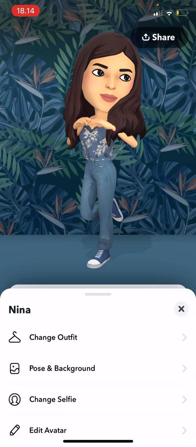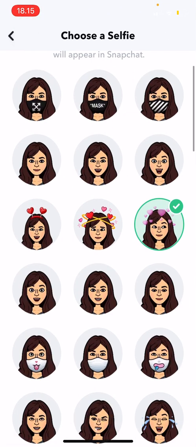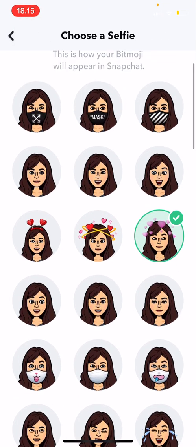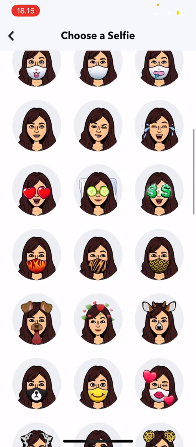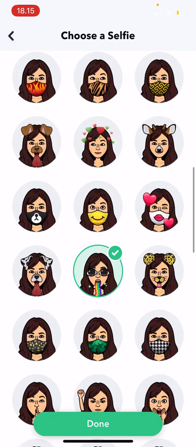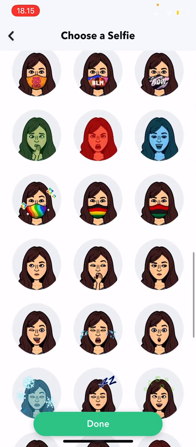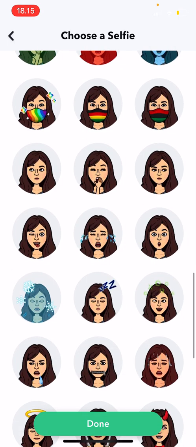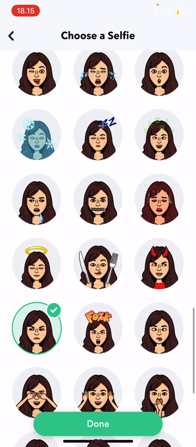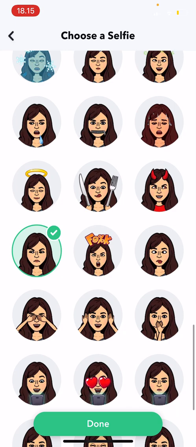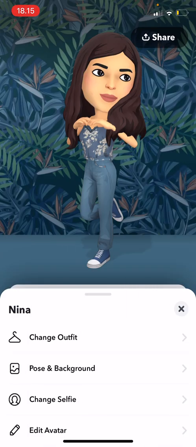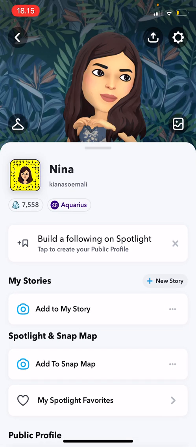And I can also change my selfie. So go to change selfie, and this is for your Bitmoji profile picture. There's a lot of options to choose from. Oh my gosh, what is that? I think I want to choose, which one is it? This one, because it's grumpy like me. Then I'm just going to press done and press the X one, and as you can see, my profile right here next to the name is the one that I've changed. And that is basically it.